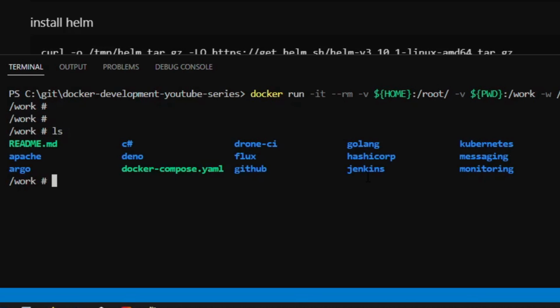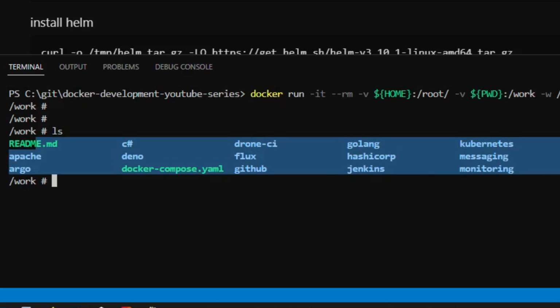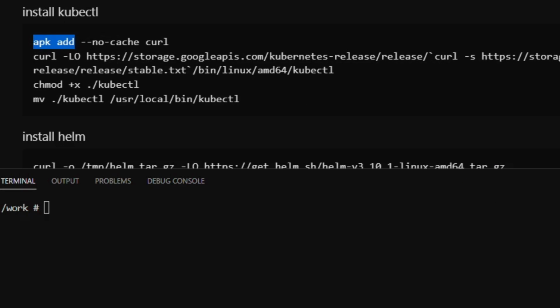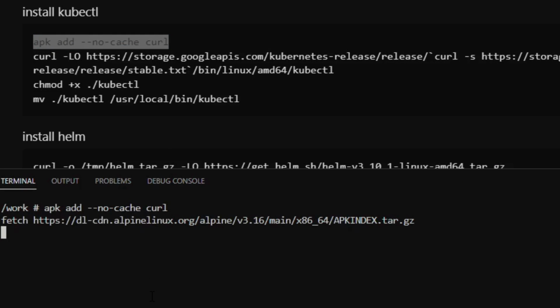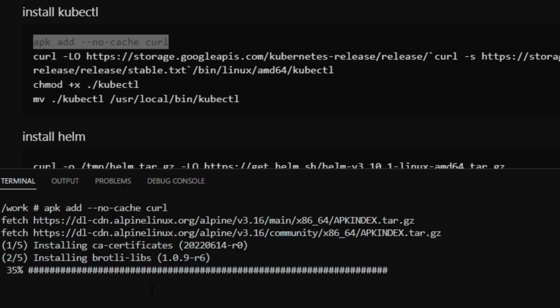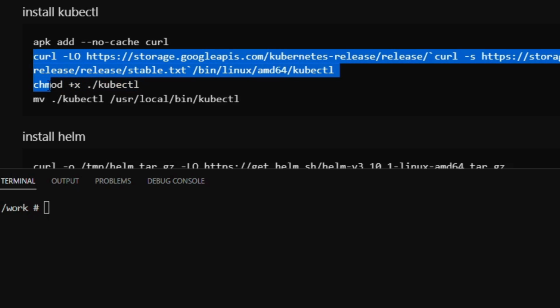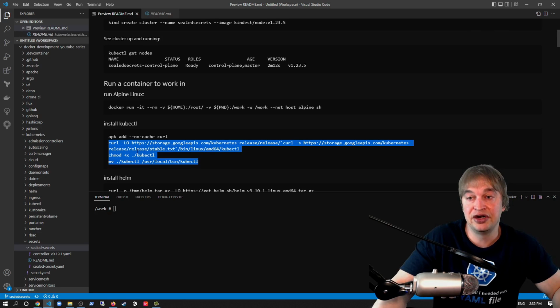I can do ls, and we can see we have all the files that are on the left here in the container. And then what I'm going to do is go ahead and install kubectl. So that's very easy. I'm going to get curl, because I'm going to need curl to download the latest kubectl version, and then I'm going to use curl to download kubectl. I'm going to give it chmod execute permissions, and I'm going to move it to user local bin, which is the path so that we can run the utility.